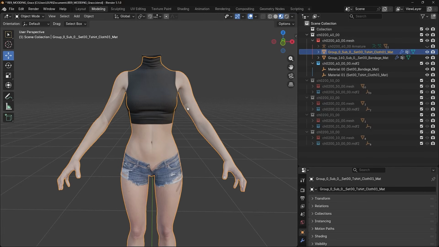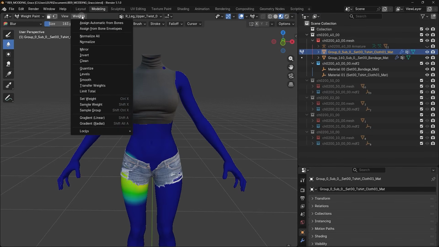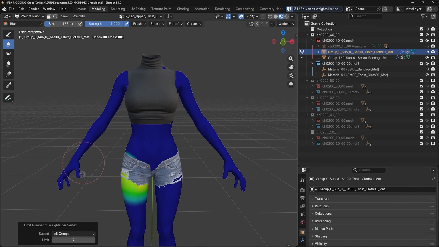Select your new model object, one at a time, then go to the weight paint mode. From here, open the weights menu and find the limit total. This one right here. Click it, and you'll get a small window. Set the limit value to 8. That's the maximum it should be.